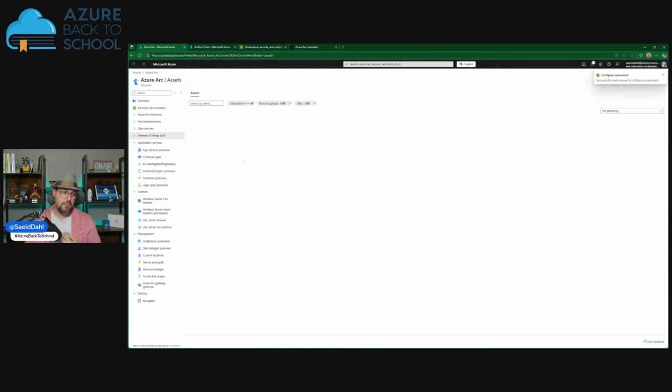Okay, let's do this one and jump into application services. What are these application services that we can see in the left blade? If I zoom in, yes. Currently, we have app services, container apps, API management, event grid topics, functions, and logic apps. Okay, what are these? Imagine that you need to host these kinds of services in your environment.